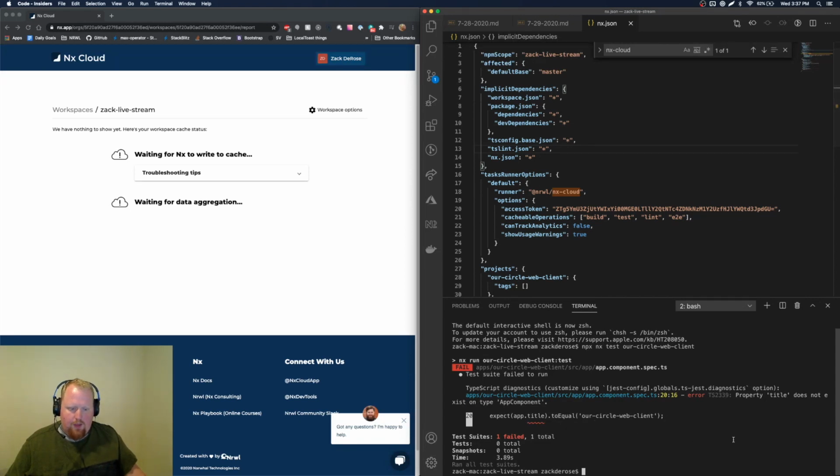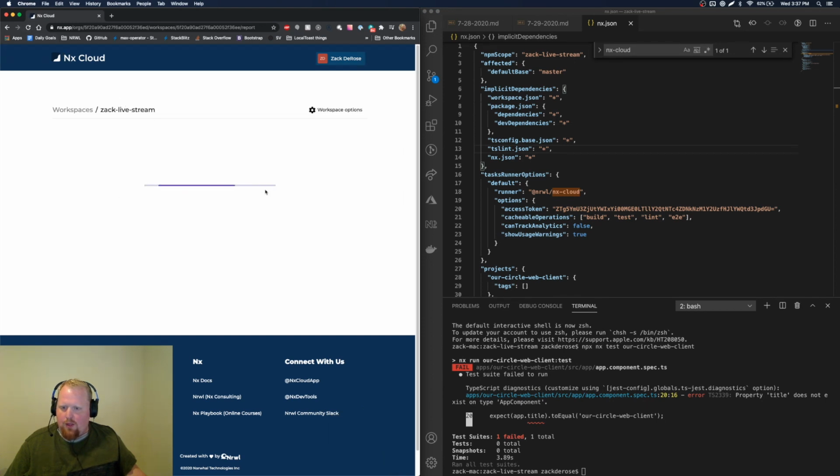So this failed, but that's okay. I think this was sort of the test we had set up for that component, kind of just the boilerplate that came in. Apologies to Brandon if you're listening. So I think, though, regardless of whether it failed or not, we should see something here now because we've written to the cache.